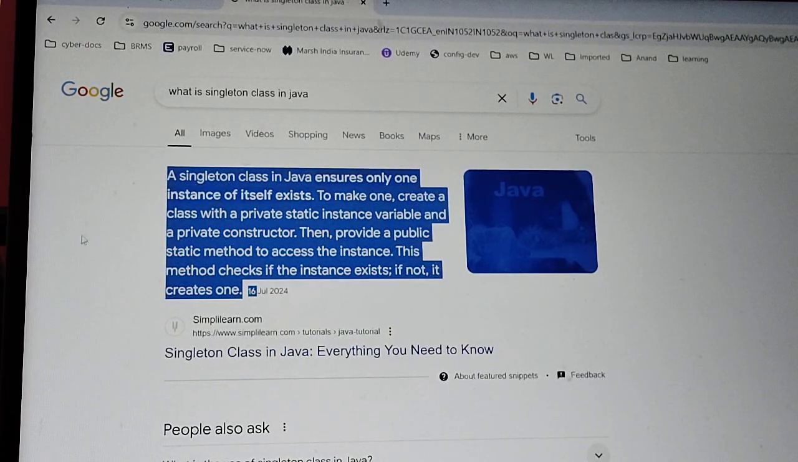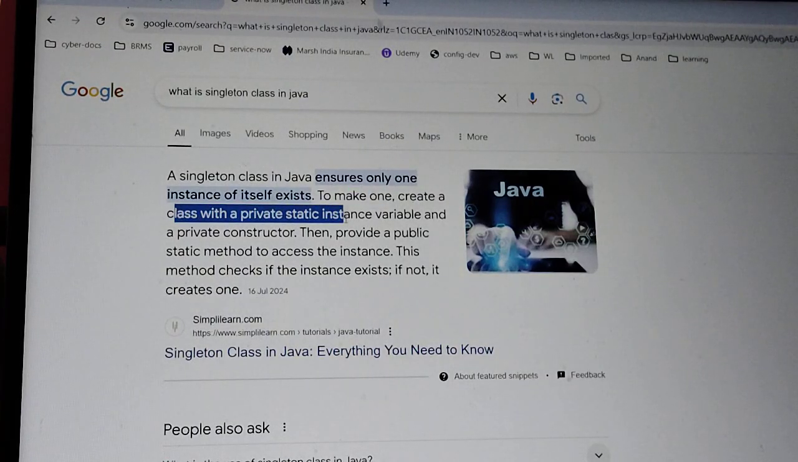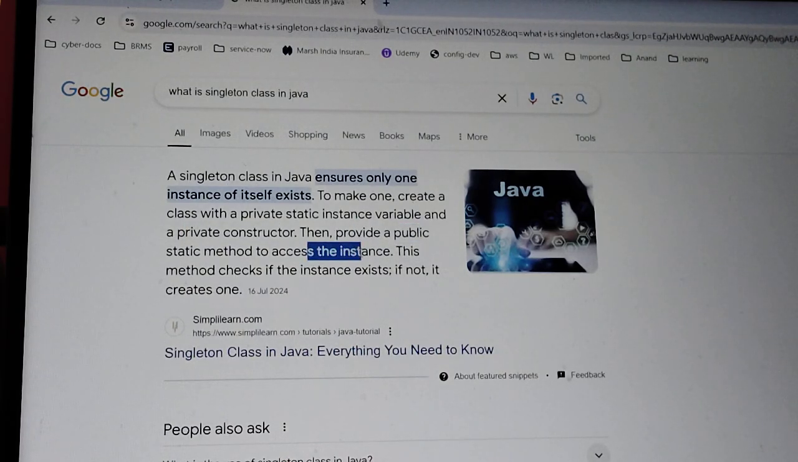So what it says is, to make one, you need to create a class with a private static instance variable and a private constructor, and then provide a public static method to access the instance. So at a time we need to have only one instance.